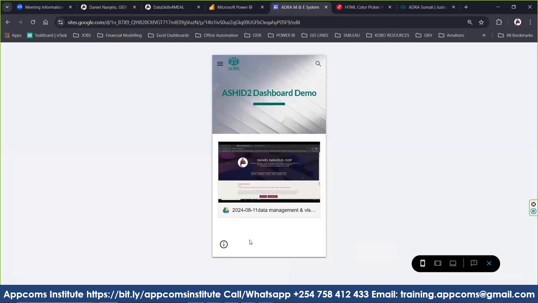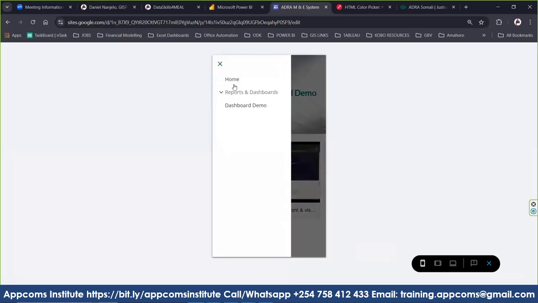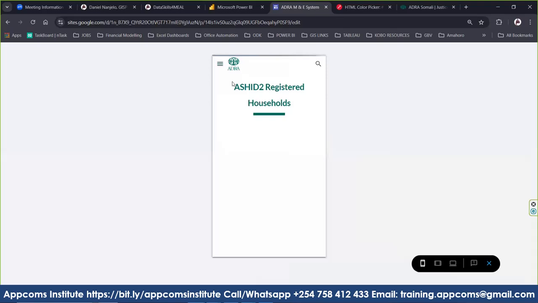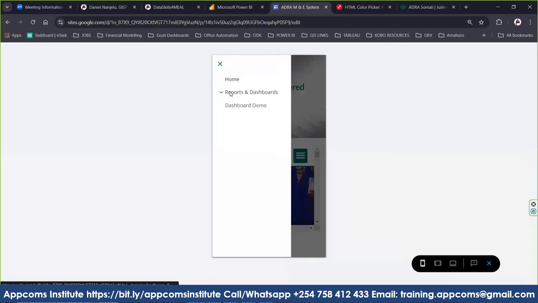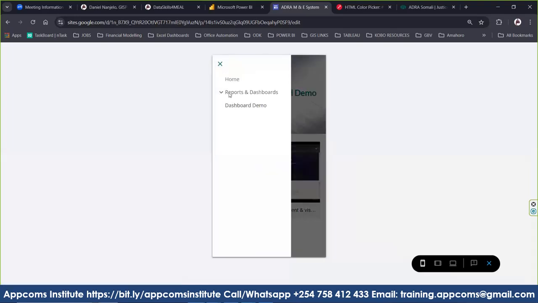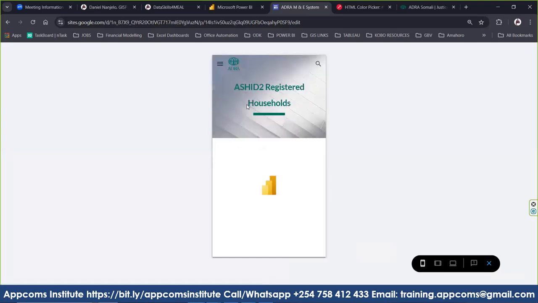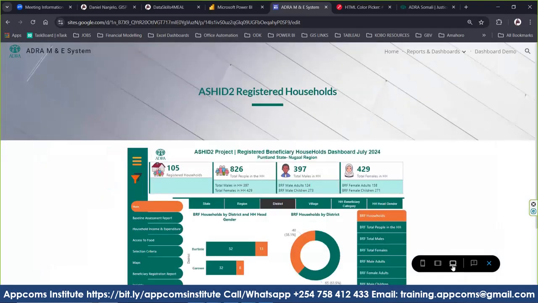And then you can actually navigate to see the different elements. If it's home, there, and you have access to that. And if it's reports, there you have it. So I'll just take it back to the original size.